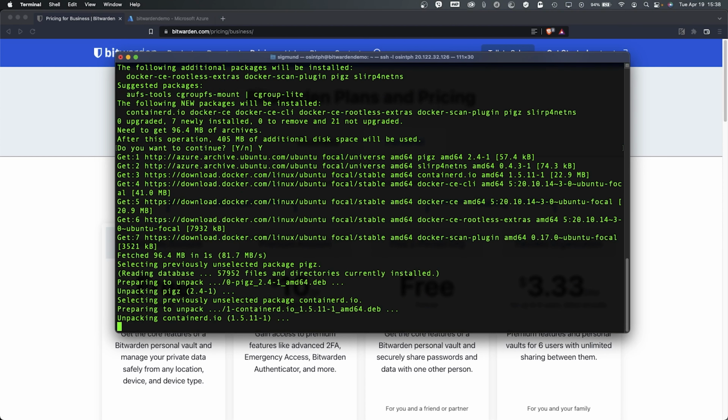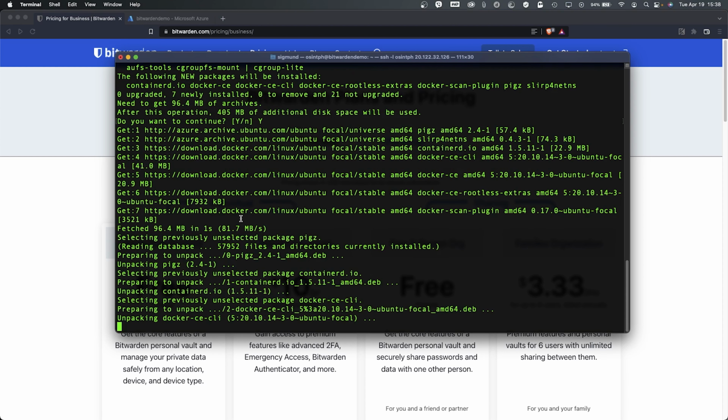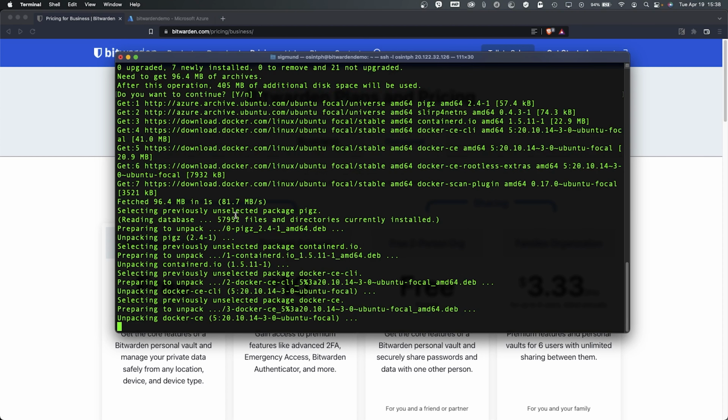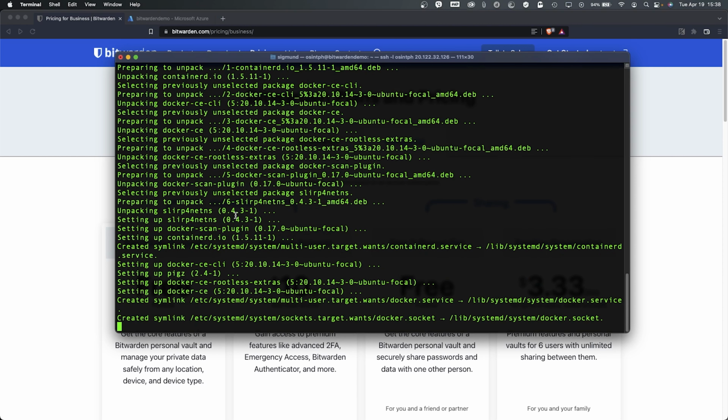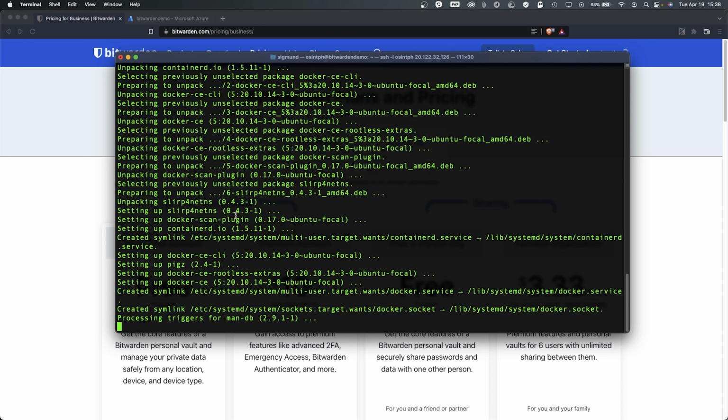And after it is done, we'll just verify the installation by running the traditional Hello World in Docker, and that will tell us whether or not the installation was successful. A few seconds, we should be done in a moment here.